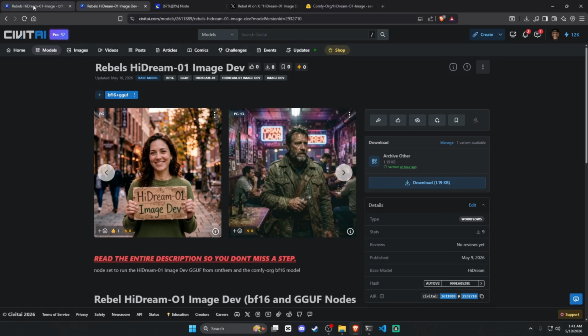So go ahead and download these workflows, get these custom nodes running, and enjoy HiDream-01.